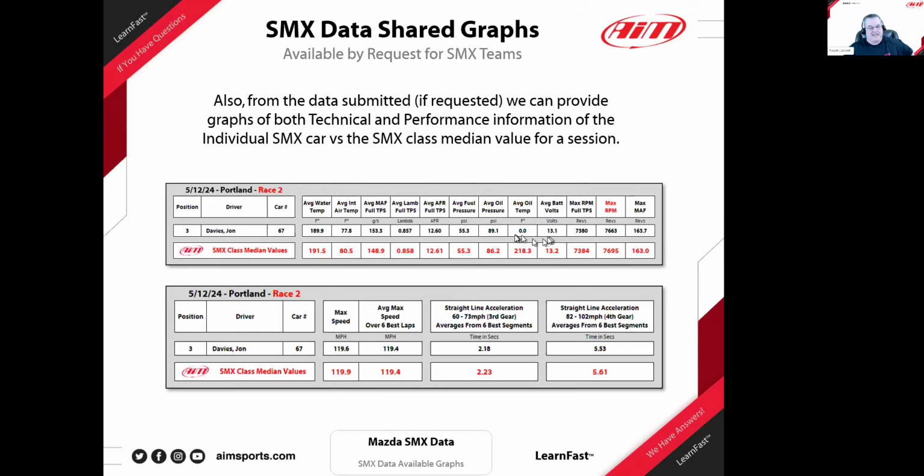And what you can do is then look at this and say, you know, my voltage is good. My maximum MAF is right there about even with what the rest of the cars are. My fuel pressure is close. You can judge yourself against the average of the class. And these are available if you ask for those. Don't want everybody to do it every time, but if there's something that you have a concern about from looking at your data and you'd like to know how it compares to the class, let me know.